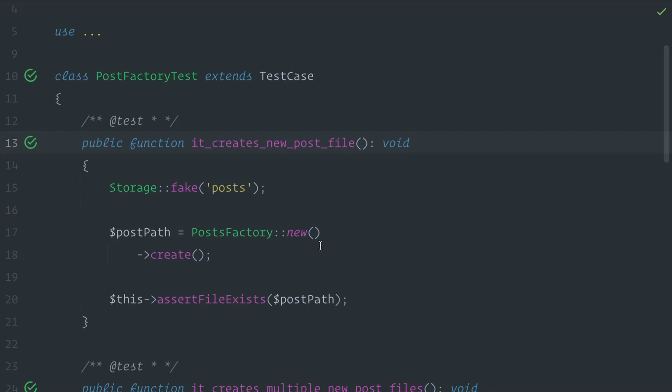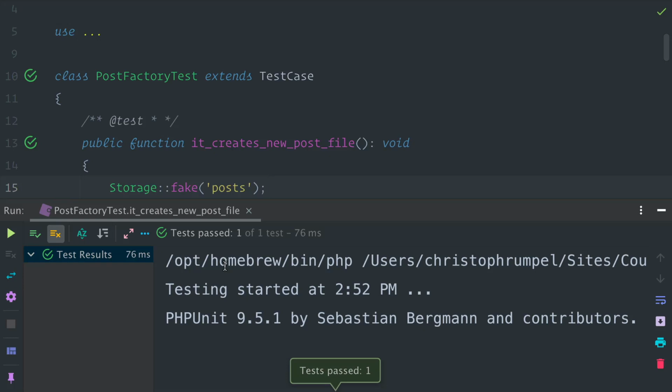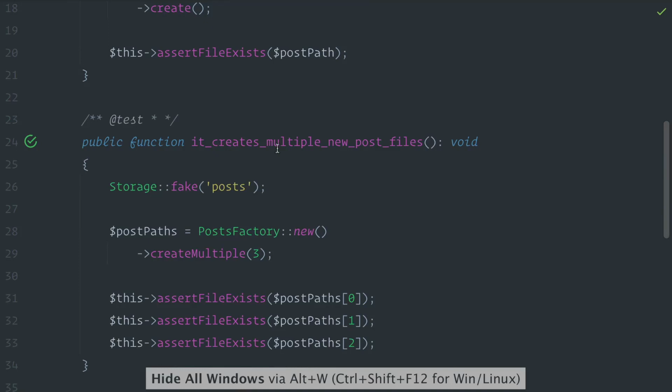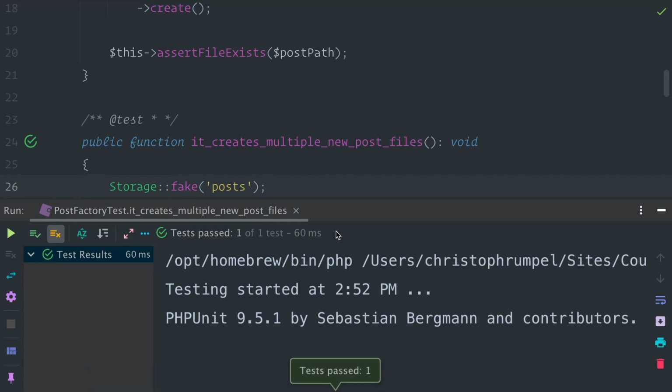Now we can make use of one of the magic PHPStorm shortcuts called Run Context Configuration. So I'm inside my post factory test class, and inside this it creates a new post file method. And I'm now going to activate this shortcut, and you can see it has already run this test. And that's super cool because what I can do now is go to another test method and do the same. Just run this shortcut and this method will be run.